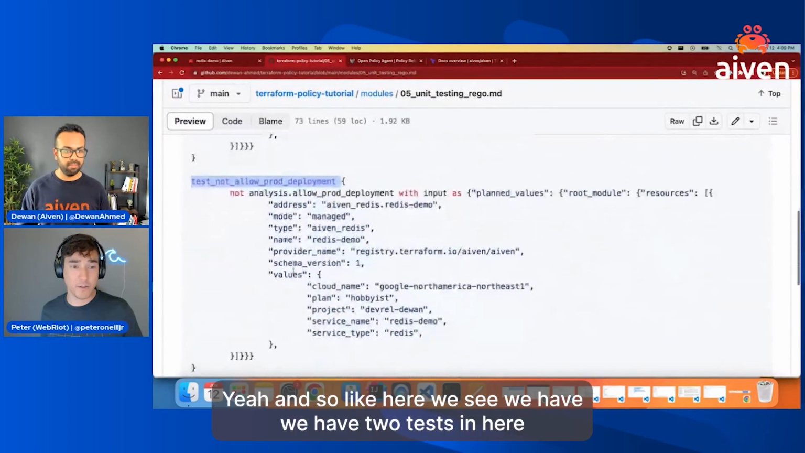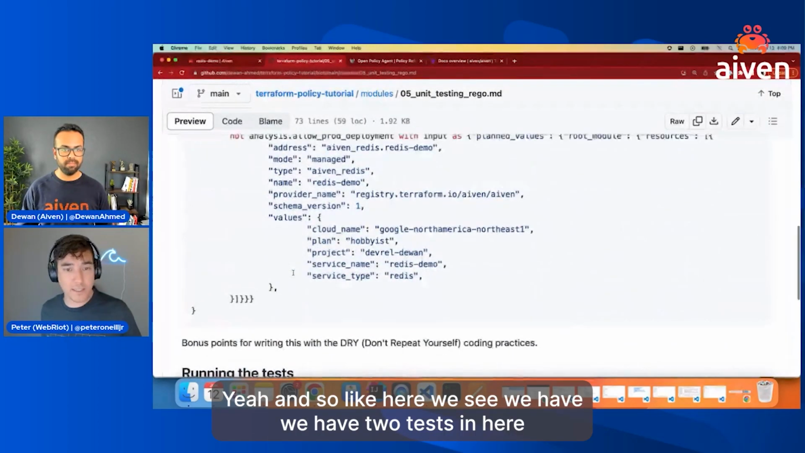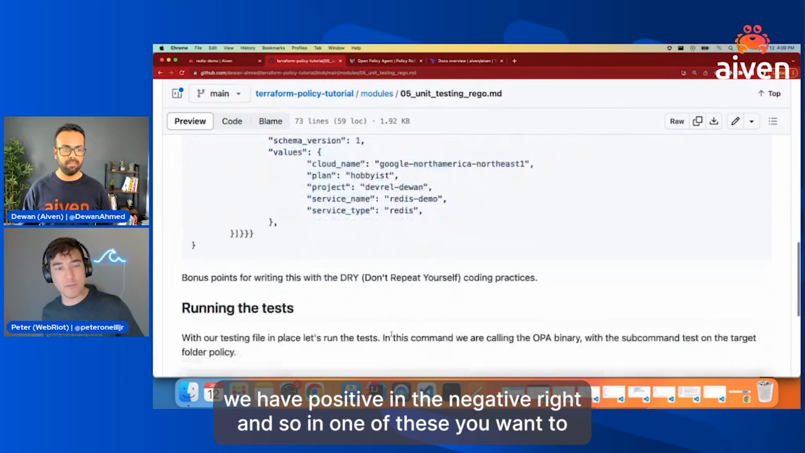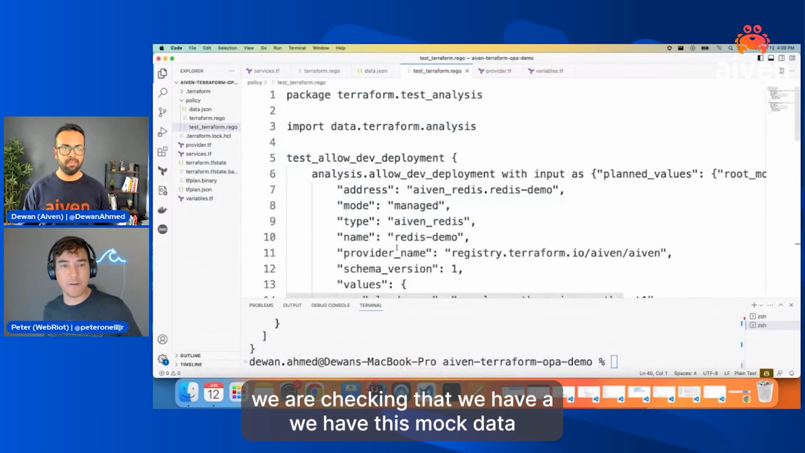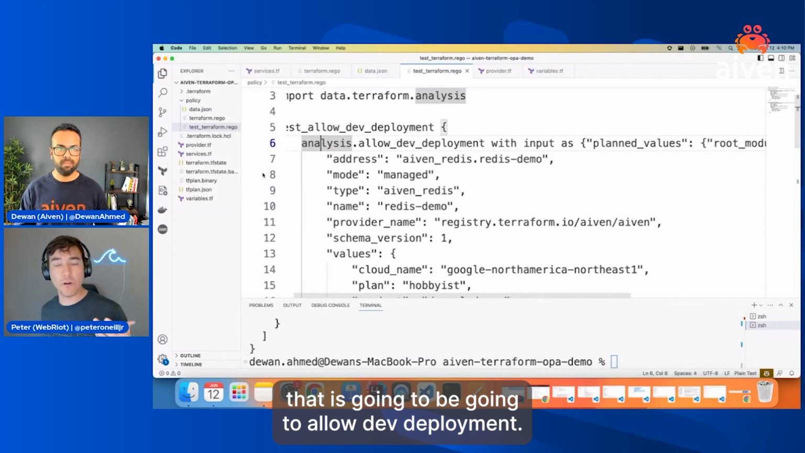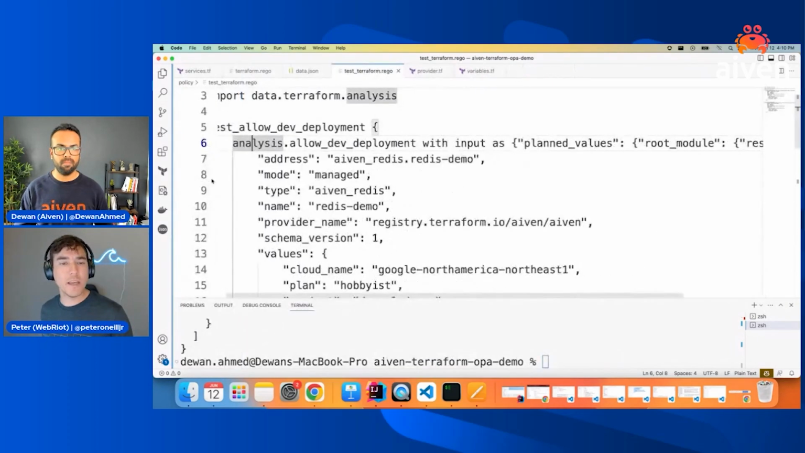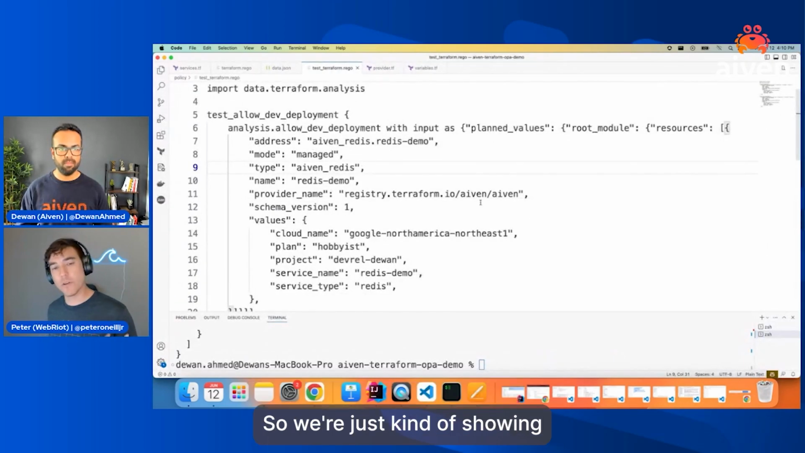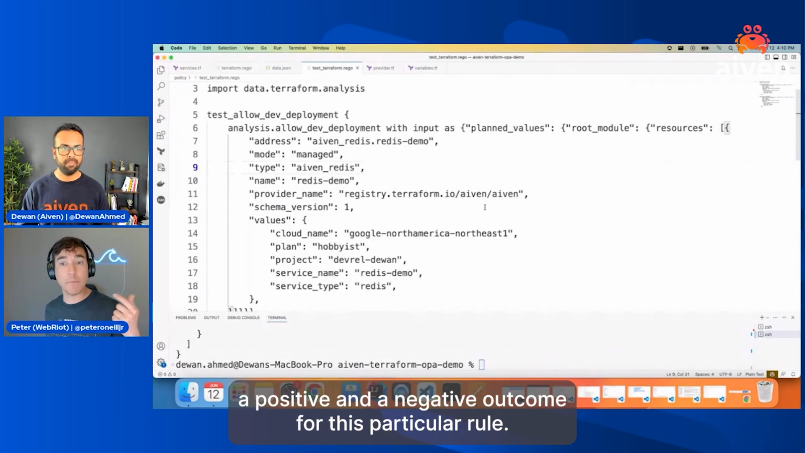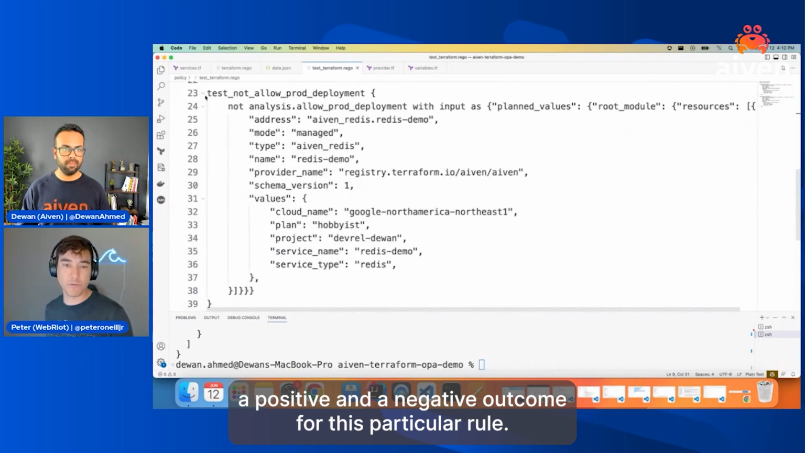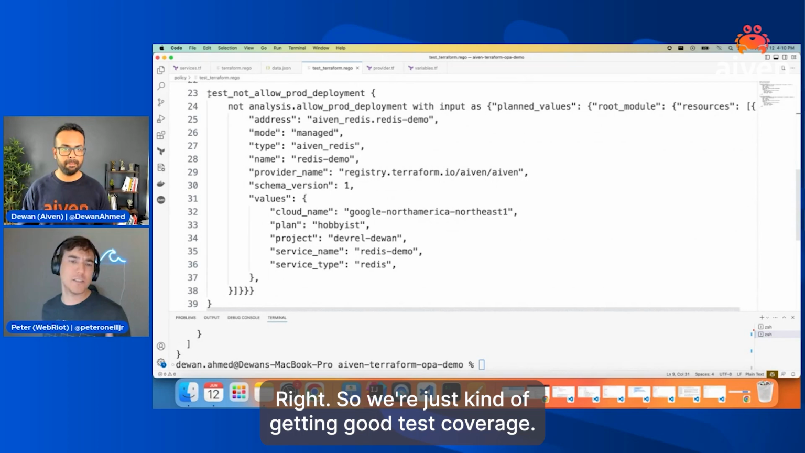Great. Yeah. And so here we see we have two tests in here. We have a positive and a negative, right? In one of these, we have this mock data that is going to allow a dev deployment. And then I think the second one is to not allow a dev deployment, right? We're just showing a positive and a negative outcome for this particular rule, so we're getting good test coverage.